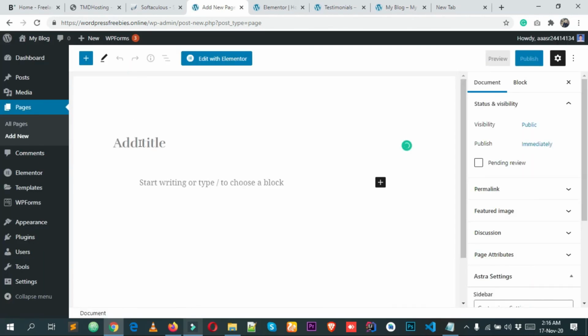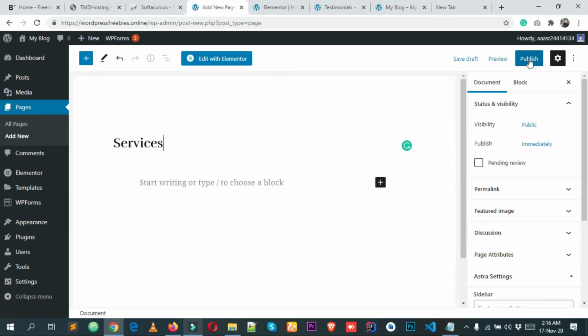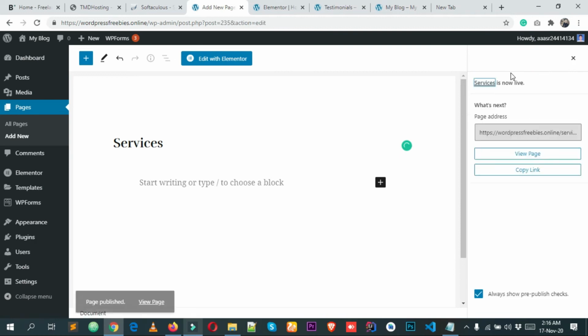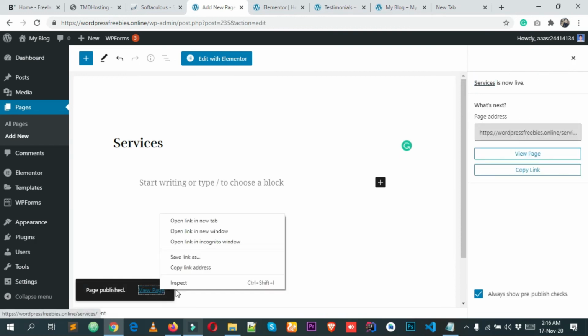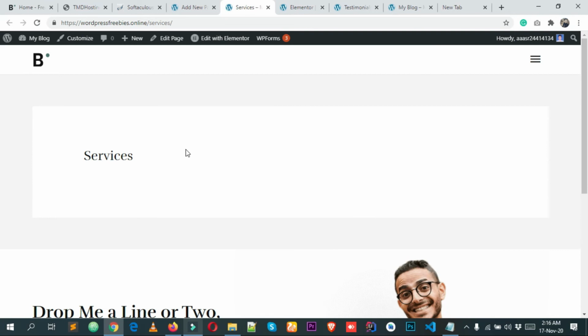Okay, and then here you will have to add the page title. So let's give the page title. Let's give it portfolio services, and after that simply click on publish and then publish. Alright, let's view the page. Let's see how this page is looking. You can see that this is our page. It's looking not so good.